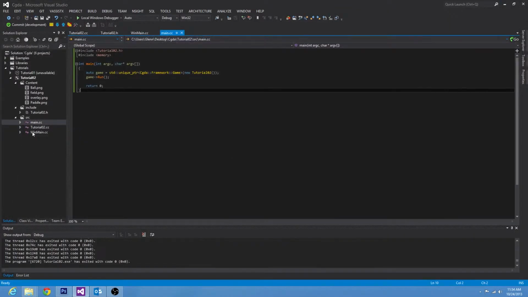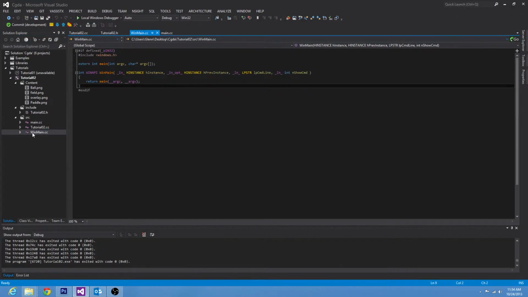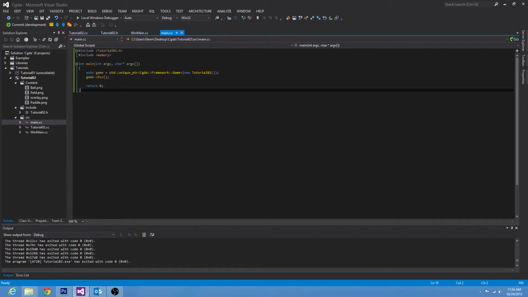And I've actually had a few questions about this too. On Windows, I'm including a winmain.cc file, and it's just a little stub that calls main on Windows, and it's conditionally compiled, so Linux users, Mac users, you don't have to worry about that. But again, I'm just creating a game as a new instance of our tutorial class and calling the run method.